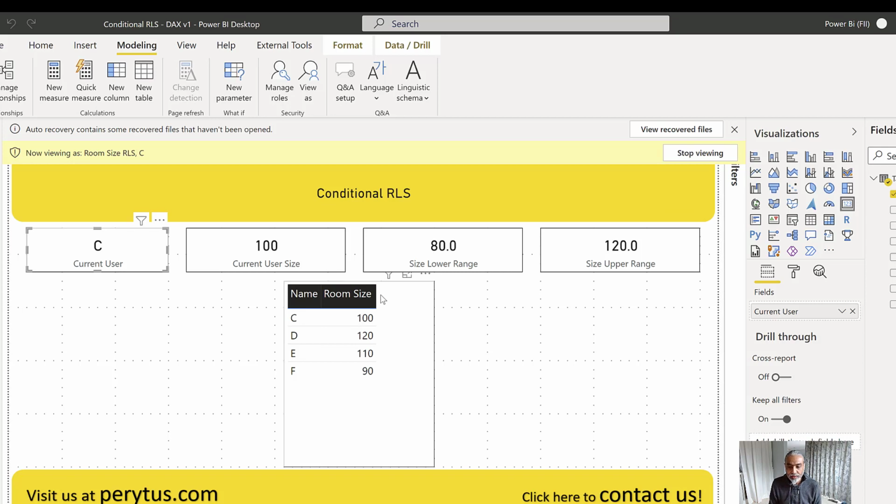This was an interesting row level security question posted on the Power BI community forum. So I thought I should share with you guys how you can actually conditionally create the row level security rules as well. Let me know what you guys think.